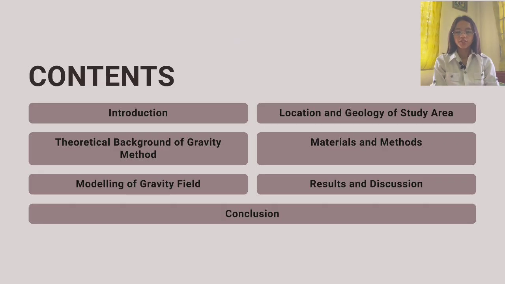For the content of this presentation, it will be the introduction, study area location and geology, gravity method background, materials and methods, gravity field modeling, results and discussion, and finally, the conclusion.